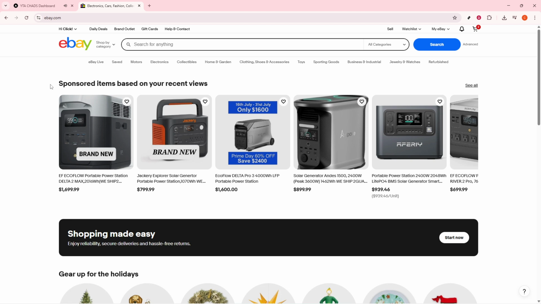The first thing you'll want to do is log into your eBay account. Head over to www.ebay.com, and on the homepage, you'll find the option to sign in. Use your credentials, whether it's your email, username, or whatever login method you typically use to access your account.